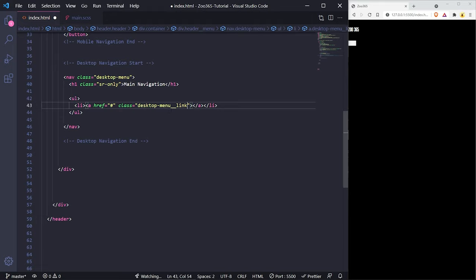This is one of the problems with BEM. The classes become so long. It's a little bit annoying, but at the same time, it's really nice as well because of the specificity it's creating. So inside here, we can do Home. And now we can definitely duplicate this a couple of times by holding Alt, Shift and Down.